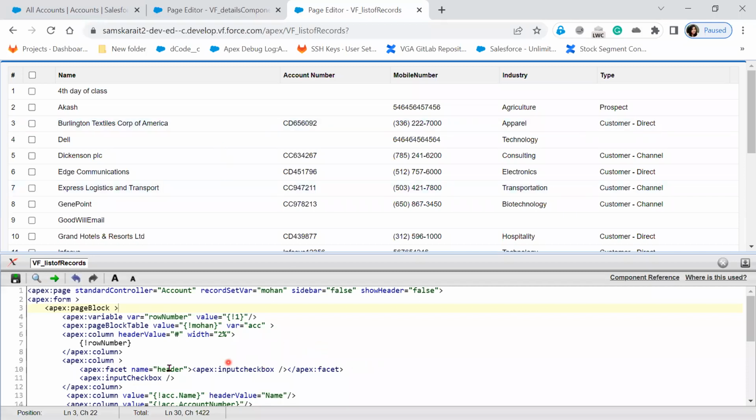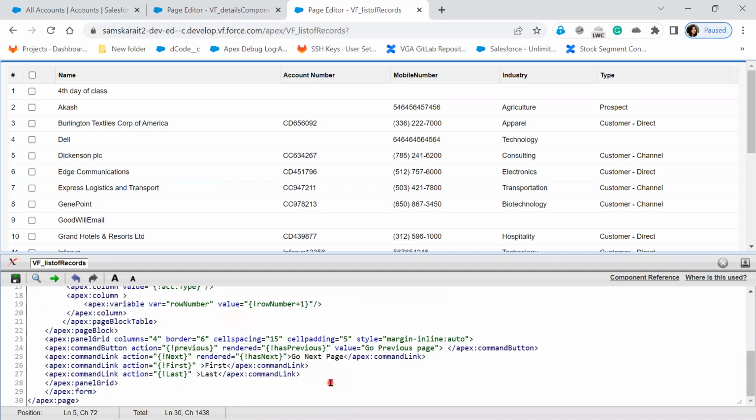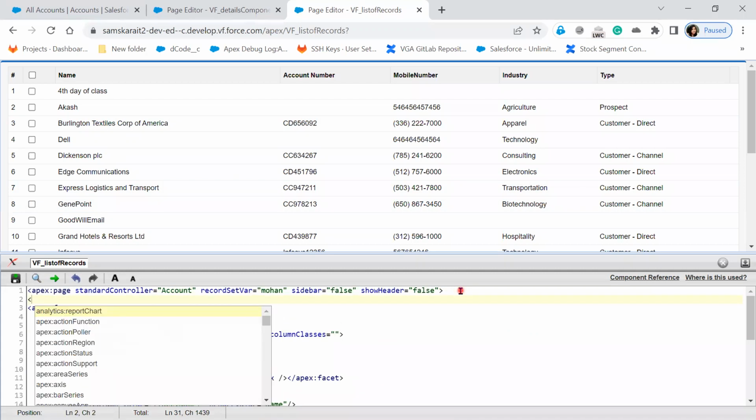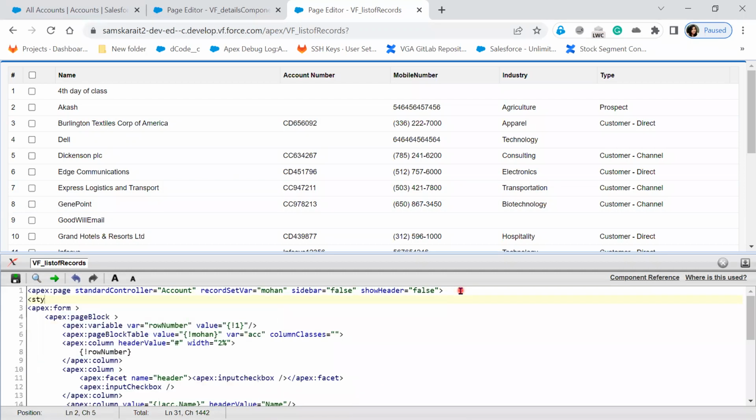Now, for example, if you wanted to apply a color to the table, now it is everything showing as this. If you wanted to apply color to the table, we have an attribute which we have discussed, column class. If you use this column class and add it here, the external CSS. External CSS is nothing but basically you implement here style.